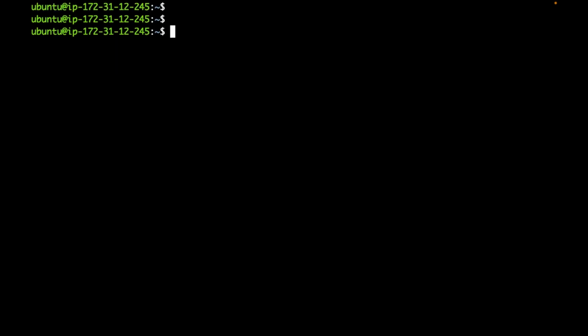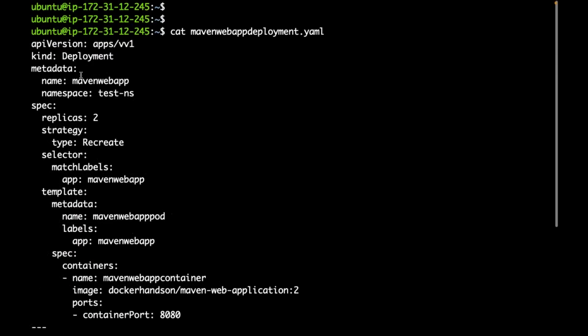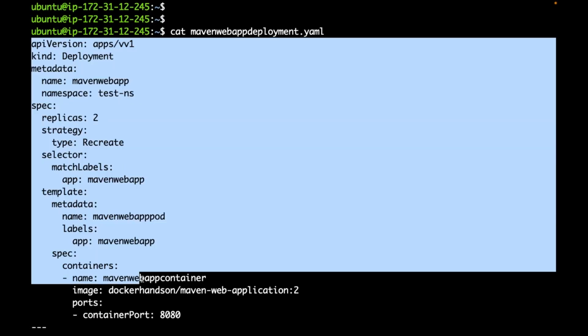Now here, this is my manifest file. Now what kind of Kubernetes resource am I creating now?